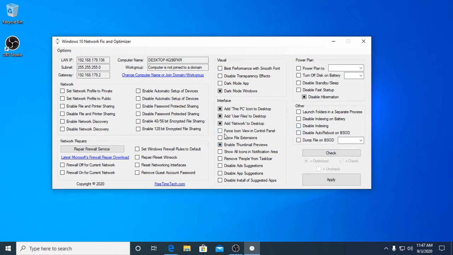The checkboxes with black squares means that this setting is optimized already. Put a check to optimize the setting. Click Apply and reboot.